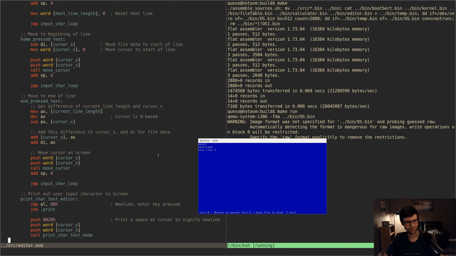So the other thing I did was home and end, which I think are a little less buggy. Home just subtracts cursor from DI, basically to go to the start of the line, and then moves 0. So if I press home, it goes to the front of the line. It moves the cursor there. If I press end, it does go to the end.